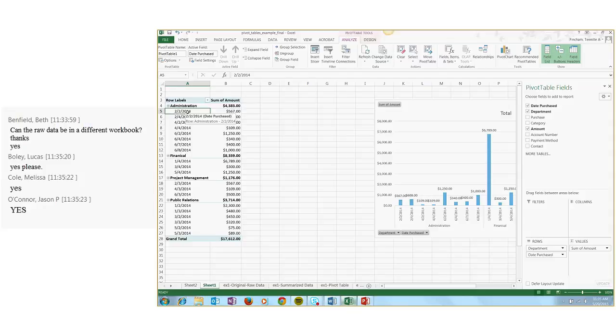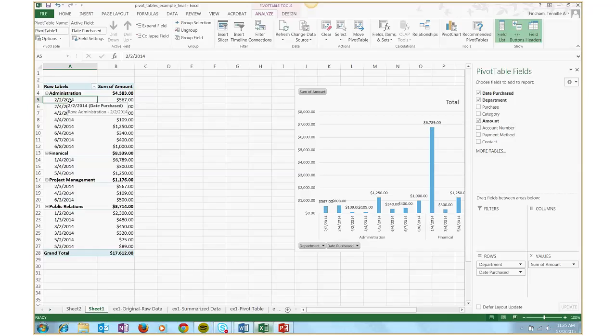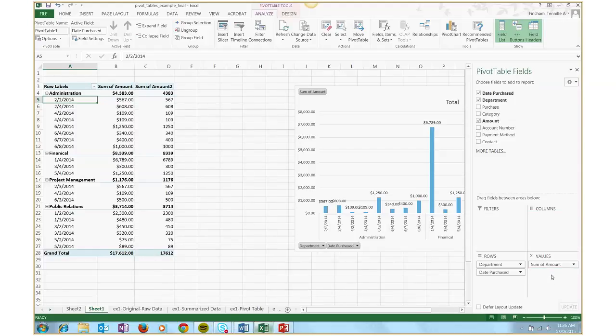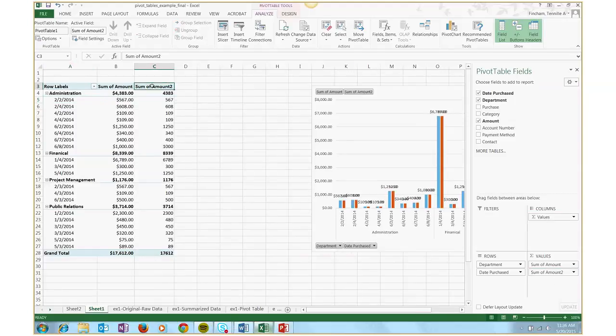So maybe I want to see not only the amount spent, but I also maybe want to add in categories to see where that money was spent. Was it office supplies? Was it an annual report? And then maybe I also want to see it broken down by a percentage as well. So the first thing that I'm going to add in here is another value, in this case, about the amount. So I get this sum of amount 2.